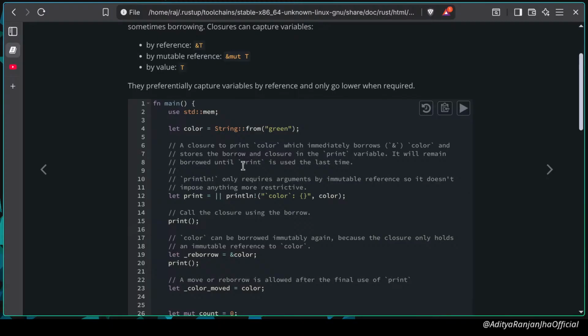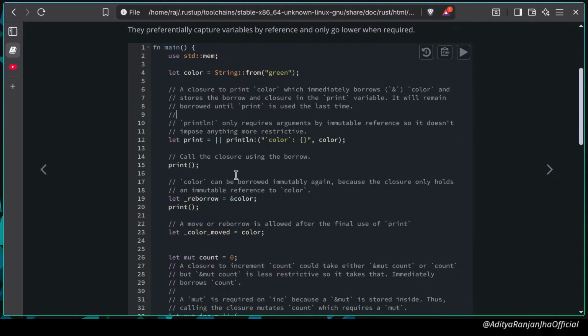So now what is it? Another comment says println only requires argument by immutable reference, so it doesn't impose anything more restrictive. What does that mean? Println, which is this, requires its argument by immutable reference, so it doesn't impose any more restrictions. All right, so we are storing that in print and calling the closure using the borrow. I don't know what that means either. But now we have a color that can be borrowed immutably again.